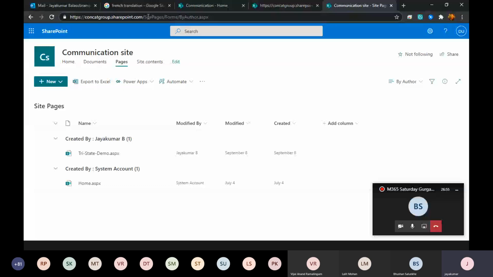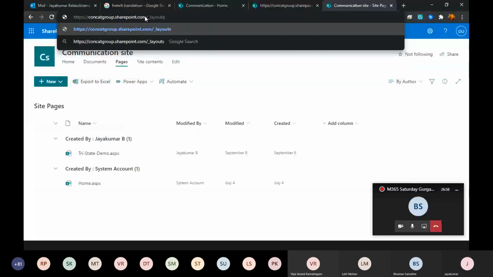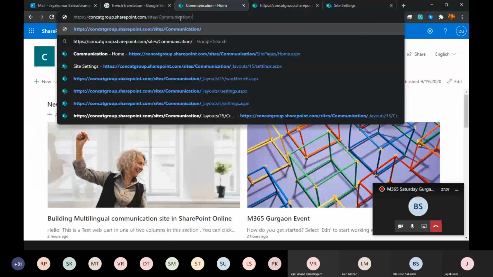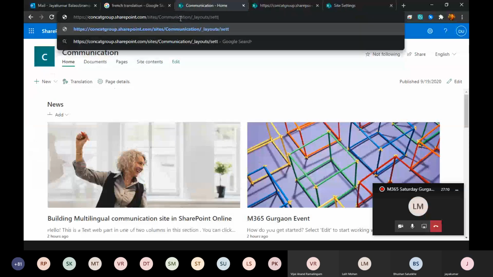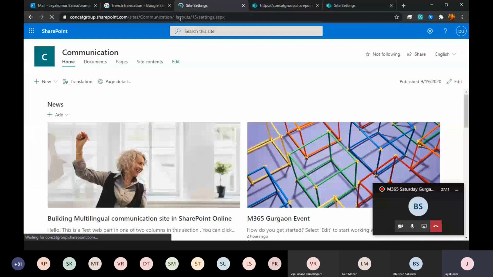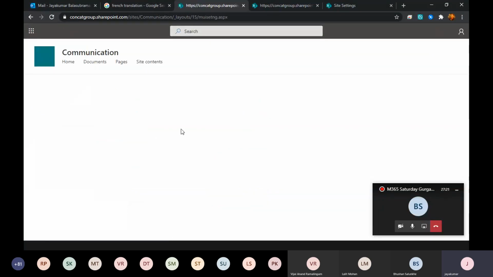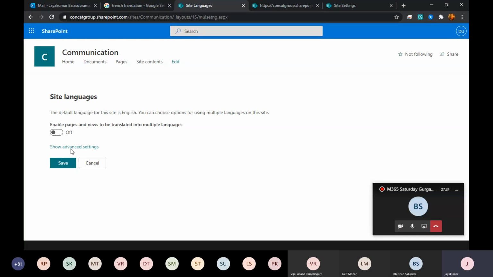Where can you find these controls? It's all within your settings. I'm in the settings page of this site. If you go to the site settings of your page, there you can find an option called language settings, where all these settings reside. If you open up your language settings, you'll see an option like this, which is completely redefined.